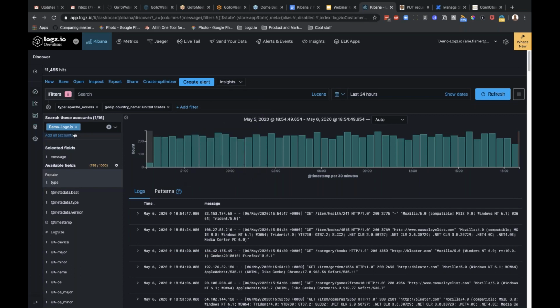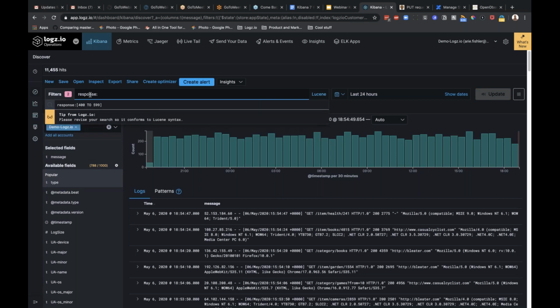And as we said, I want to see the errors. So to check the errors, I cannot define a filter because in Apache access logs, the errors are the response code returned in the values of 400 to 599. So I will need to write some Lucene to get that. It's already here typed, but I want to show you something else.